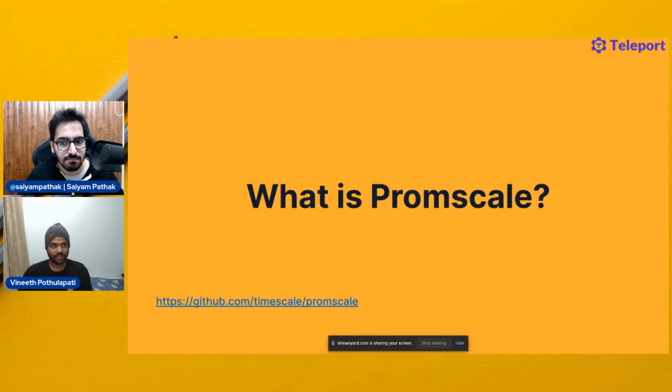So let's see what Promscale is. We have seen what TimescaleDB is, it's the database storage layer. You have seen it. So it's the storage layer, and here you can see that.